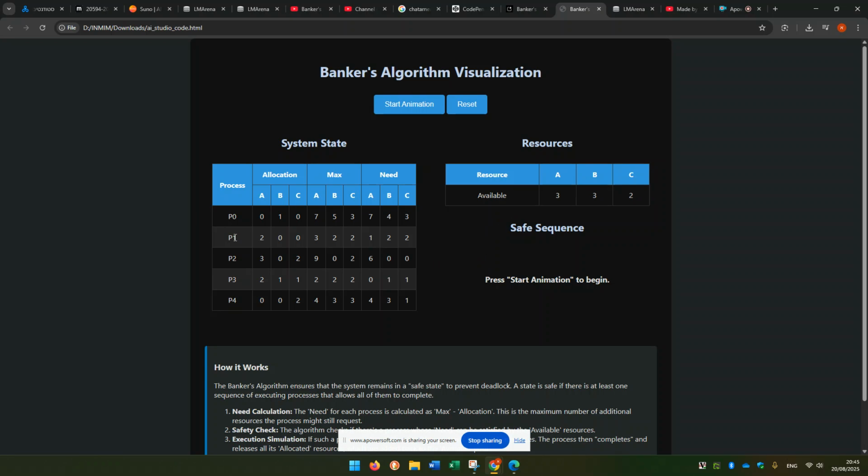I'll go to P1. Now P1 needs 1, 2, 2. I can give 1, 2, 2 because I have 3 from A, 3 from B, and 2 from C. So I can give 1A, 2B, 2C. And when I do that, I will end process P1. And when this process is done, I will get the allocation, namely I get 2, 0, 0. So I get 2 from this process.